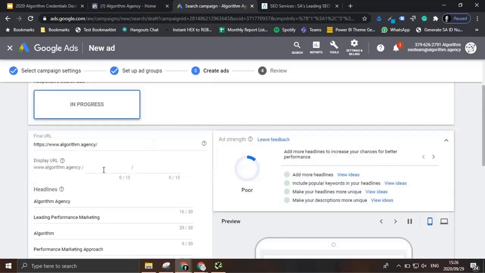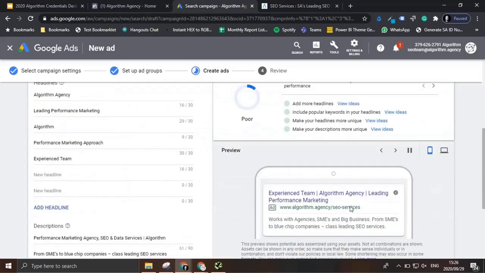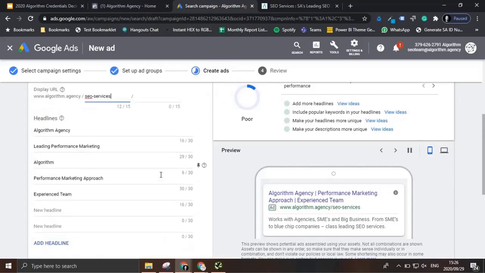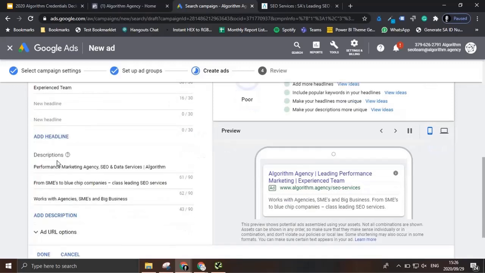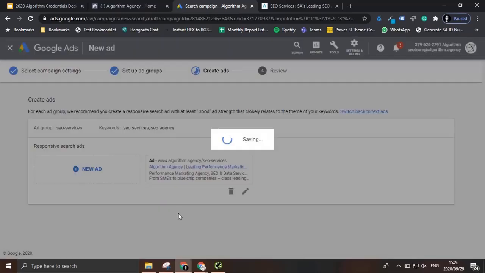It then asks me to create an ad. So I have the ability to change the display URL. So because we're targeting people searching for SEO services, I'm going to make the display URL /SEO services. You'll see on the right hand side it shows you an ad preview of what your advert's going to look like. Google will also auto-suggest headlines and descriptions. Obviously, you would normally populate this either with your own desired copy. In this case, I'm just going to go with what Google's suggesting. I hit save and continue.